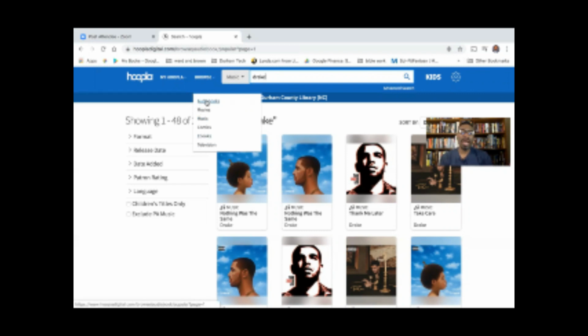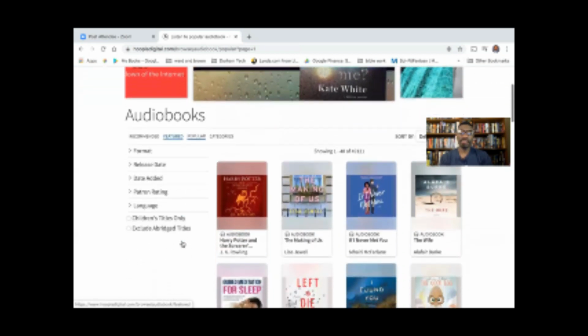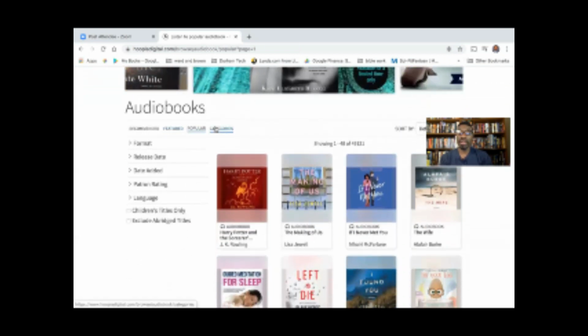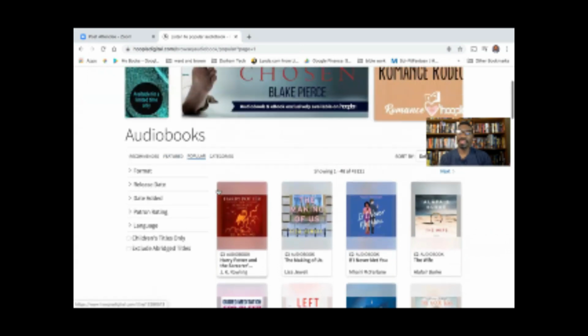So let's start with the audiobooks. And what you see is you can browse based on category, you can do it based on release date, et cetera, et cetera, et cetera.